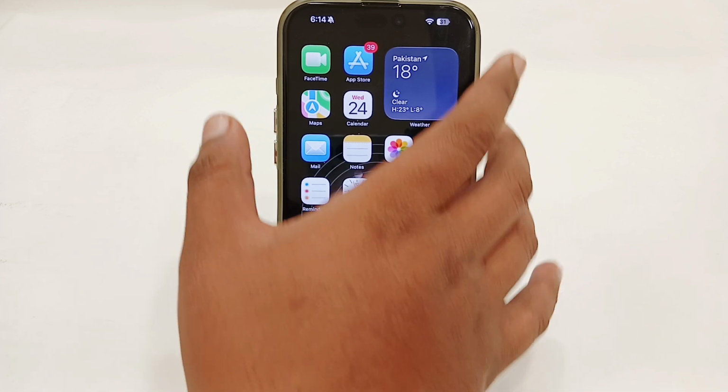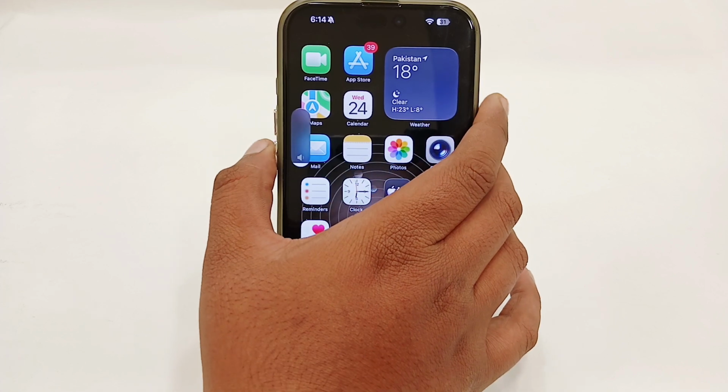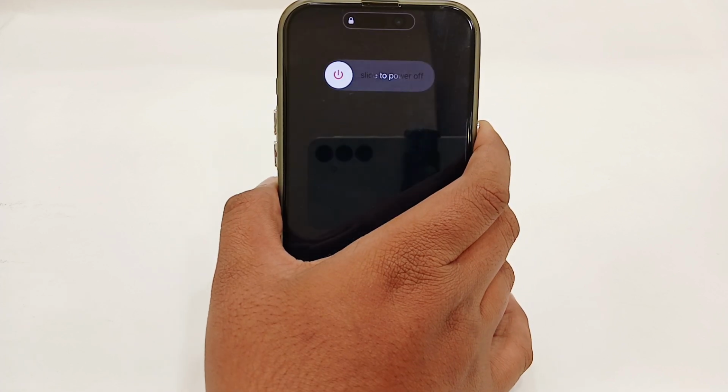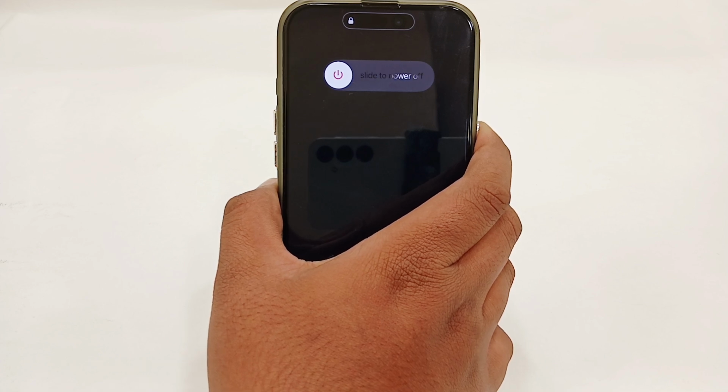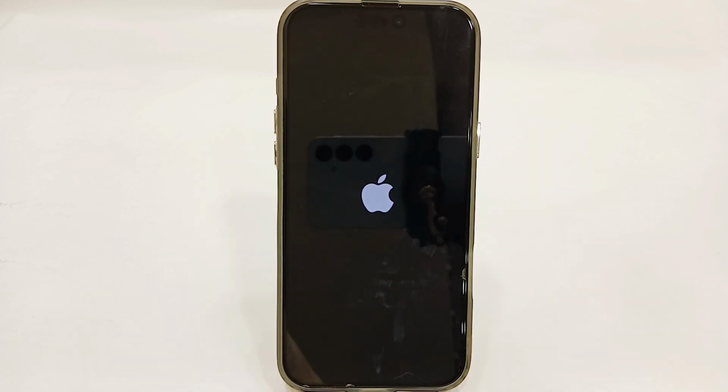So let's try this. Quickly press and release volume up, then volume down, press and hold the power button, and wait until the screen goes fully black. Once you get the black screen, you just have to wait for the Apple logo. Once you get the Apple logo, just release the button and wait for your phone to restart.